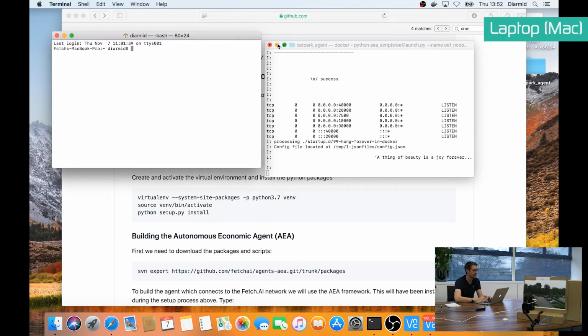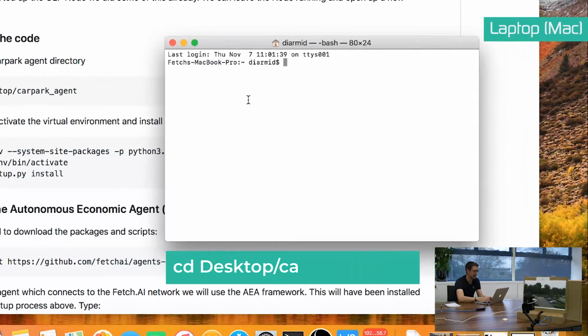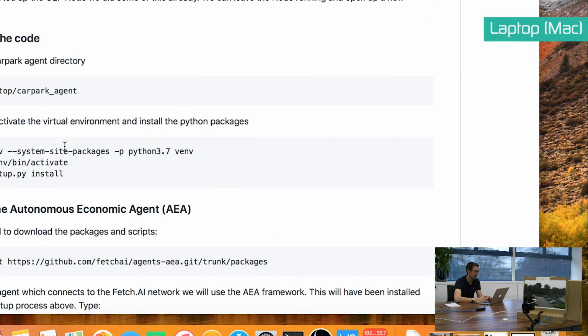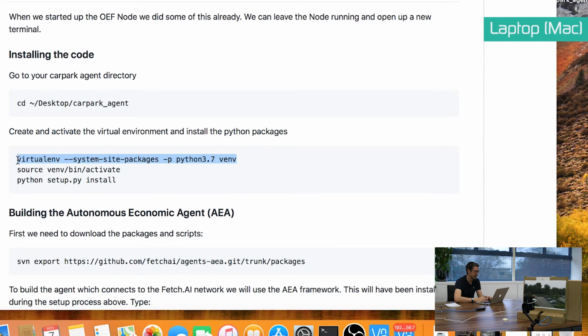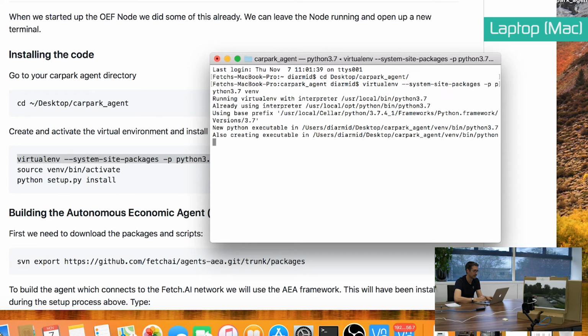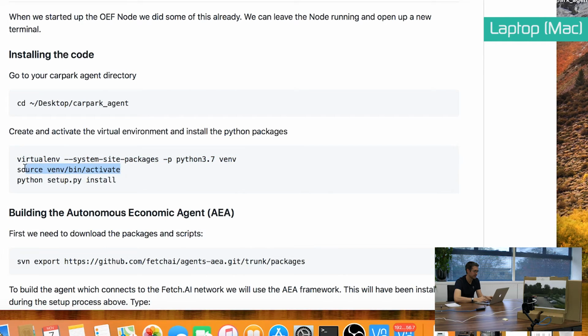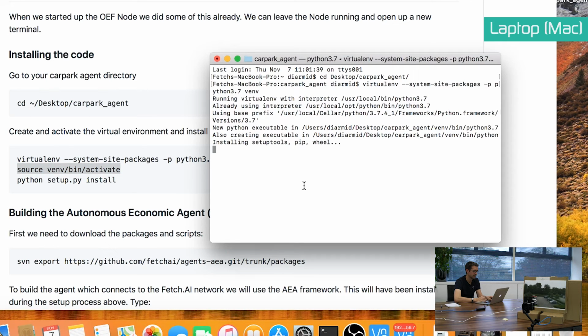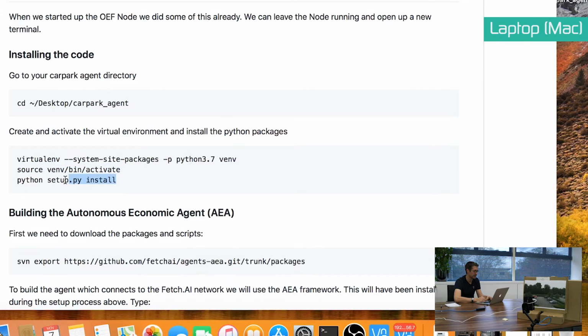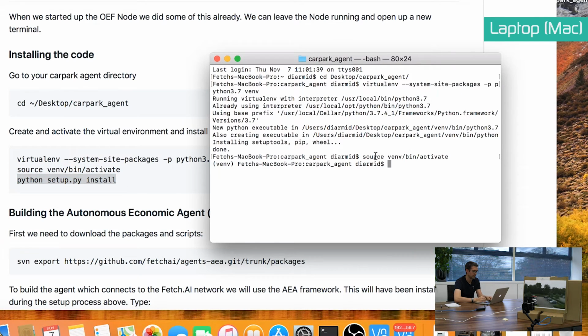And let's just minimize that. I'm going to navigate to the car park agent directory because we already downloaded the code. I'm going to set up a virtual environment. We haven't done that yet on the Mac. I'm going to activate it. Okay. And then I'm going to install all the stuff.